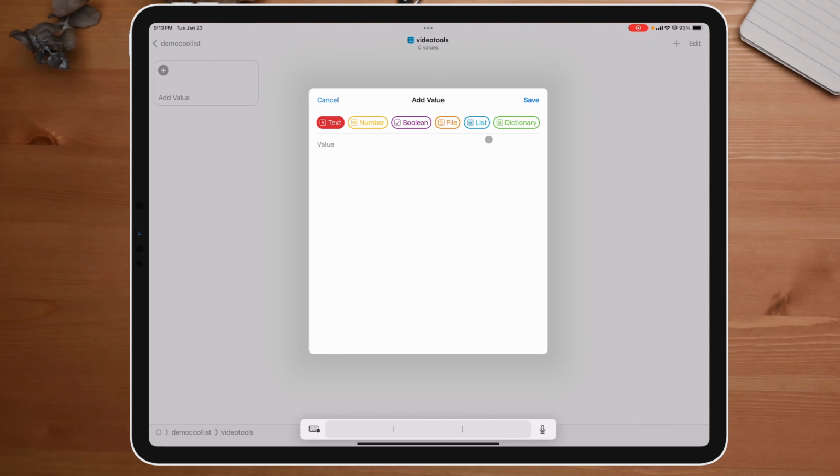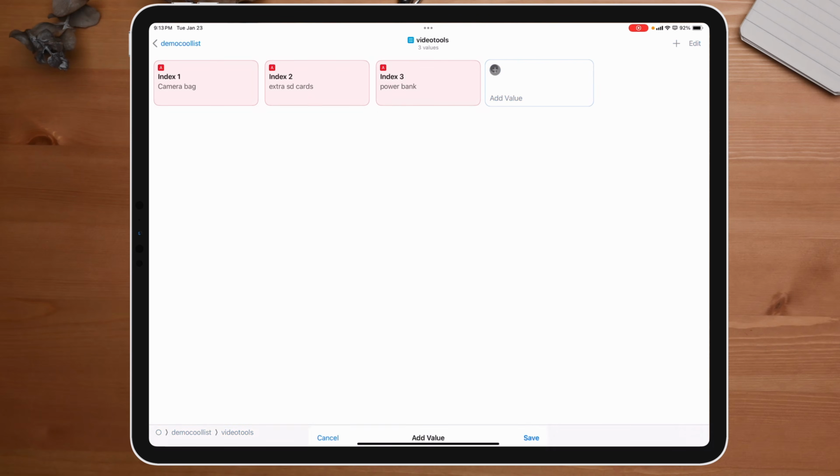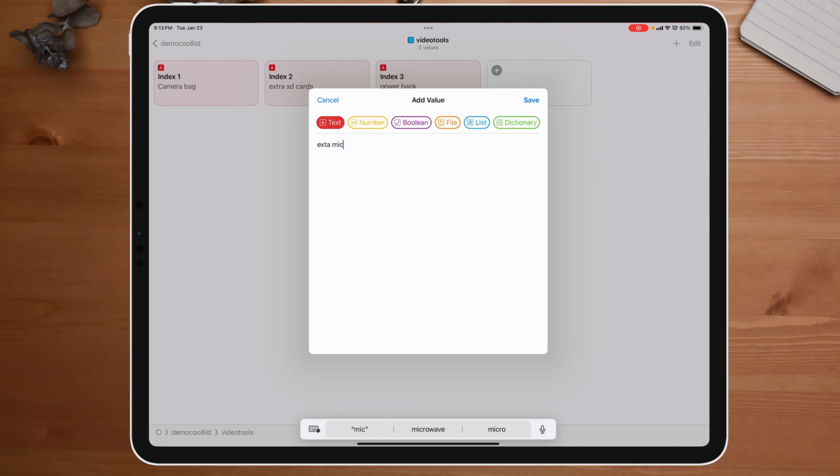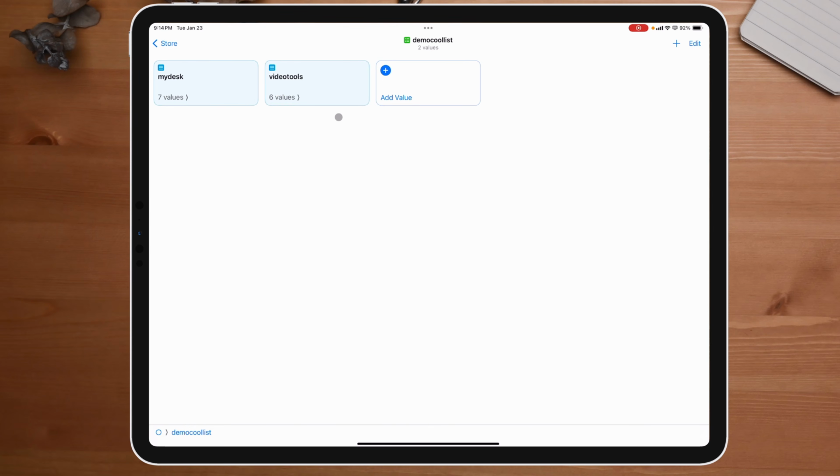We're gonna say add. So we're gonna say camera bag, extra SD cards. We can say power bank. We can say extra mic. Can't forget about the ND filters. We can say backup camera. In this case, we can say ZV1 Mark II. And we can add as many as we want. Now that we have this, we have a dictionary that has what's on my desk and video tools.